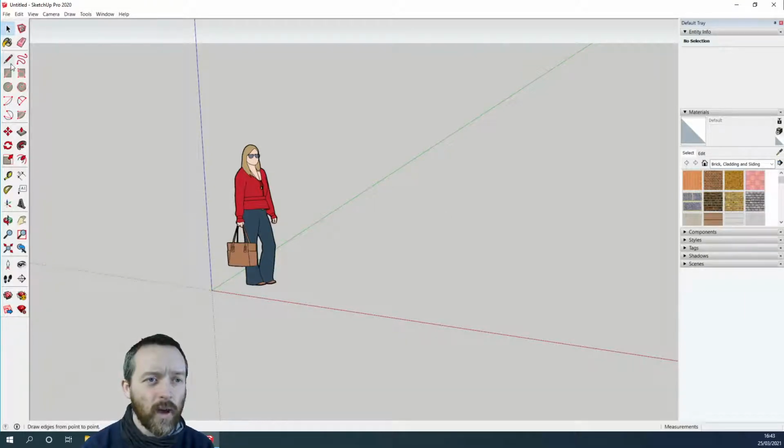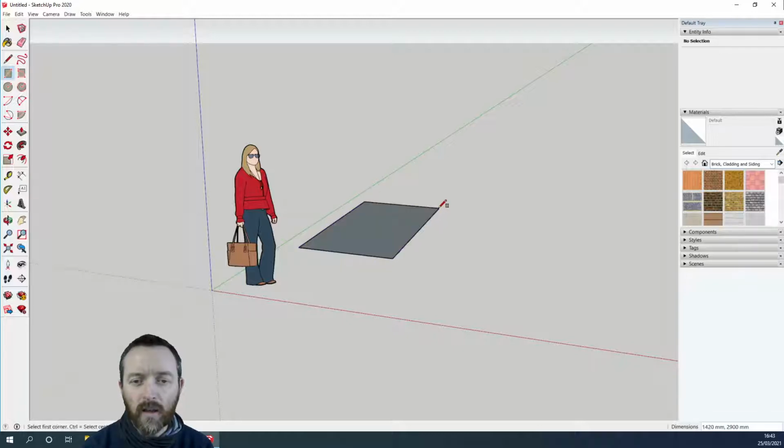Now I am going to talk about the pencil tool and the eraser tool, but before I do, I want to show you the rectangle tool. Okay, so the rectangle tool works like this. You will normally be drawing on the floor, and you can see if I click and then drag and click, I've created a rectangle in 3D space.